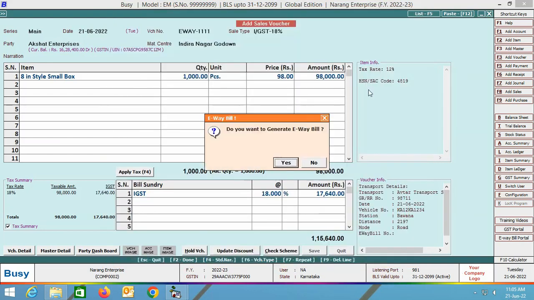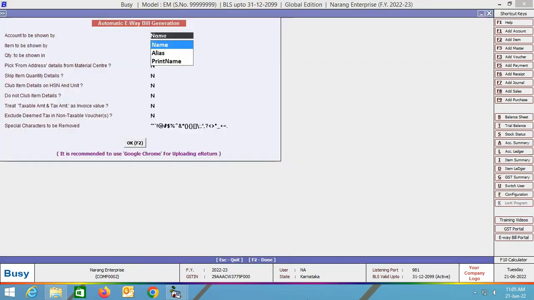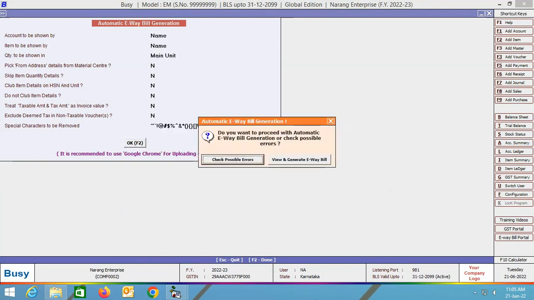Then Busy is asking, do you want to generate e-way bill? Yes, we want to generate e-way bill. Next, four options are appearing: automatic, JSON, as per government template and plain Excel. We are selecting the automatic option and then report options are appearing. Click OK button. Now it's asking that check for possible errors or view and generate e-way bill. It is always recommended that you first check for any possibility of errors.